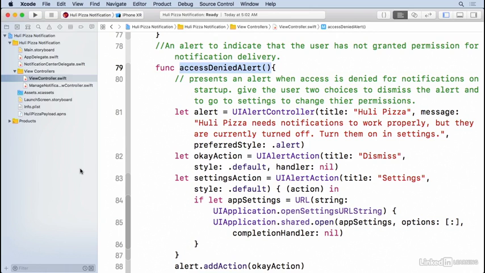I'll use a slightly modified exercise file from the iOS and watchOS app development notifications course I have in the library. If you haven't seen the course yet, notifications need permissions. And in that exercise file, I show you how to set up permissions. Since the demo app requires notifications, if the user prohibits notifications, I want the app to tell them that's a problem. If you go to the ViewController.swift file, I made an alert method, accessDeniedAlert.